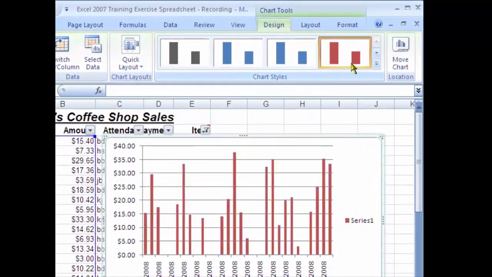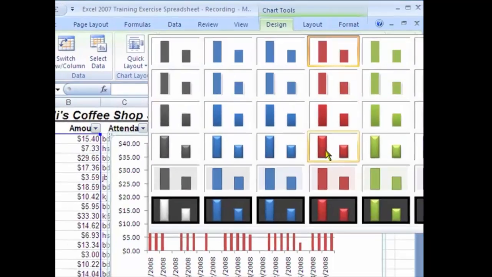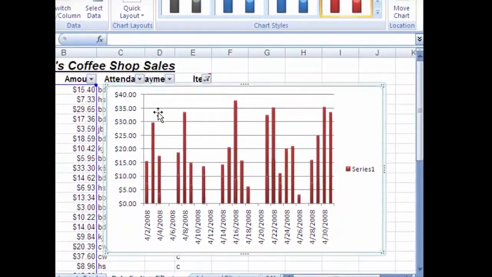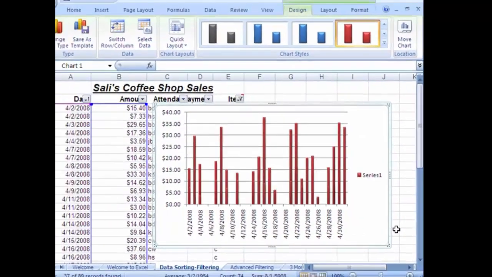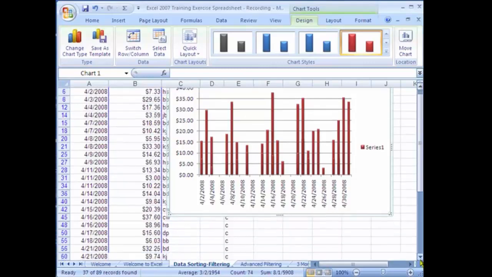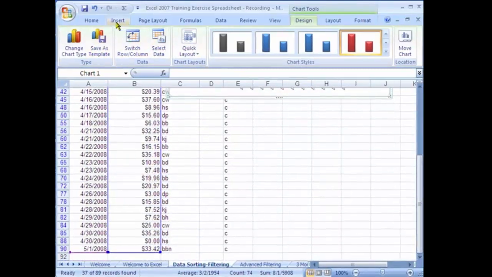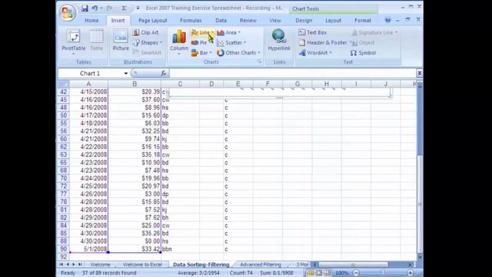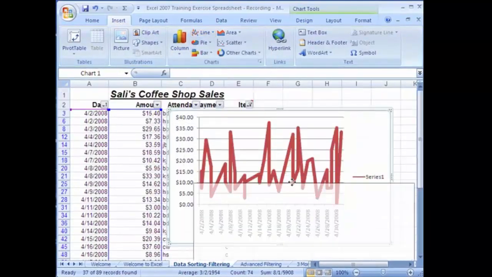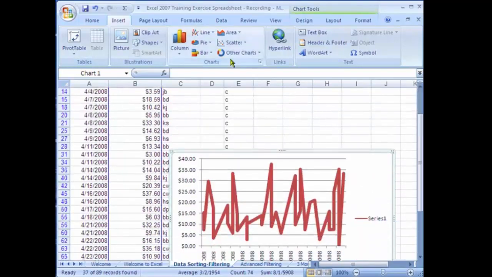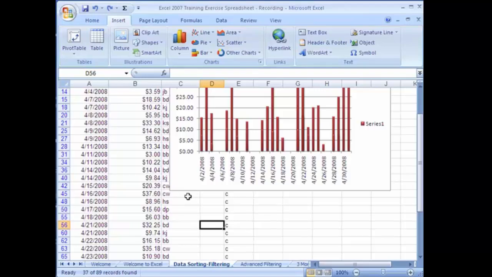You can also format this any way you want. Notice the different formatting tools, and it will give you the different dates and the sales up and down. However, notice I can select the same data, but yet go and choose to insert, let's say, a line chart. And notice when you insert a line chart, this is a better representation of how your sales are doing compared to the previous chart.